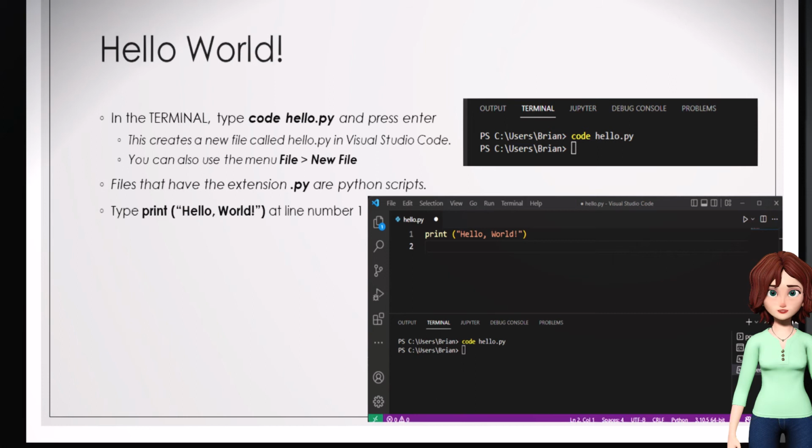To start our program, we will need a file to store the commands. In the terminal window, type code hello.py. py is the file extension used for Python programs. You should always include the file extension when creating a new file. The command code hello.py created a new file in the editor window above and gave it the name hello.py. You can also use the menu File, New File, to create a file.